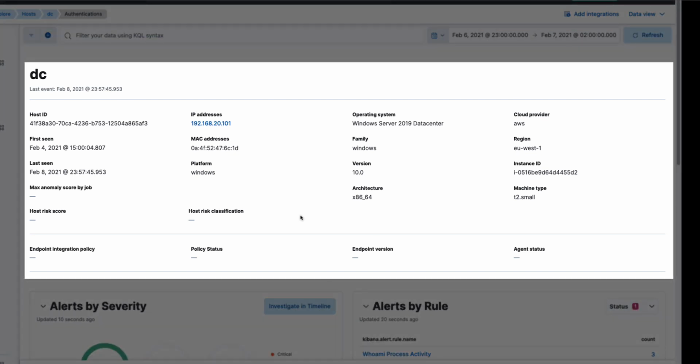The details that it shows include things like the host ID, when the host was first and last seen, the associated IP addresses, and the associated operating system. If the host risk score feature is enabled, you'll also see this here.